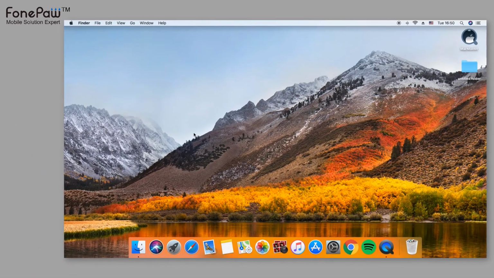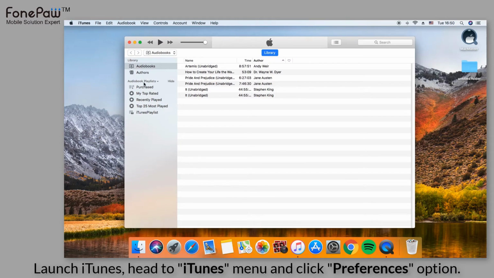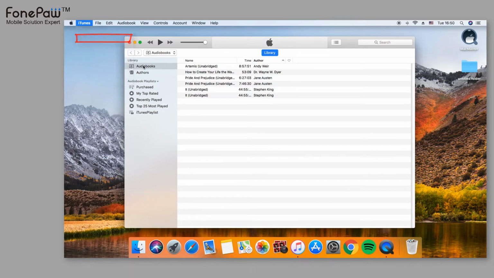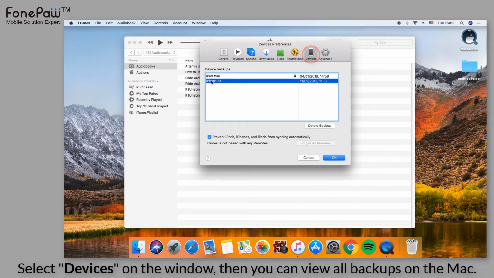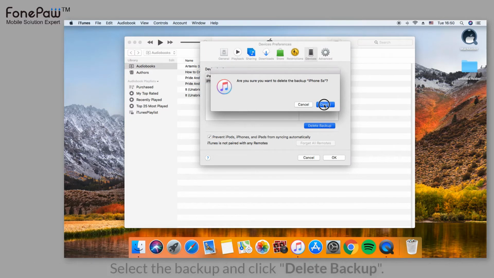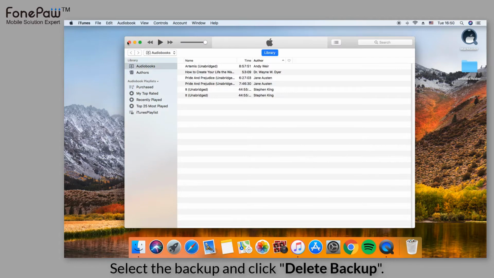If you are an Apple user, you might like to backup files from iPhone or iPad. Do you know how to delete the old backup files? Launch iTunes, and head to iTunes menu and click Preferences option. Select Devices on the window, then you can view all backups on the Mac. Now you can delete the backup files you don't want. Select the backup, and click Delete Backup, then Delete. Not difficult to finish this.